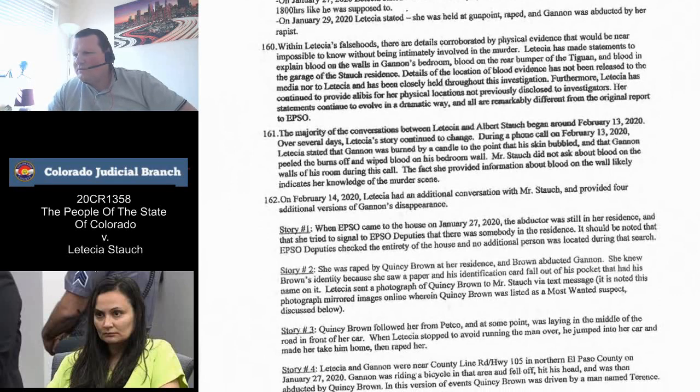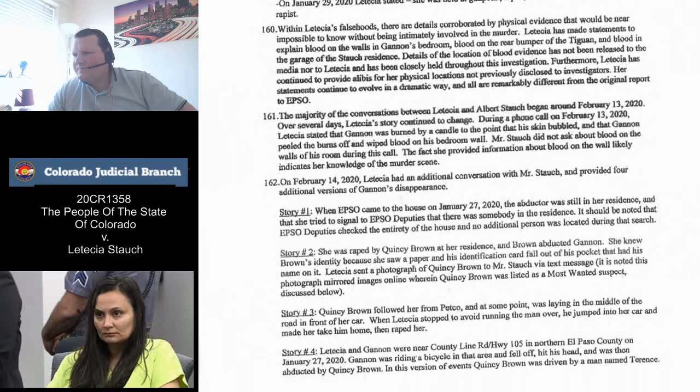Story 2. She was raped by Quincy Brown at her residence, and Brown abducted Ganon. She knew Brown's identity because she saw a paper and his identification card fall out of his pocket that had his name on it. Letitia sent a photograph of Quincy Brown to Al via text message. It is noted that this photograph mirrored images online wherein Quincy Brown was listed as a most wanted suspect, discussed below.